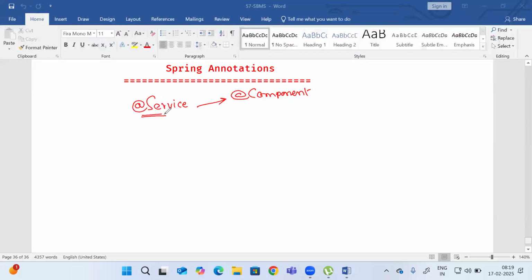We can call it a child interface. Not only this one; I told you out of 5, the remaining 4 are child interfaces of what? Component. What are the remaining 4? @Service. What are the other names I gave? @Repository, @Controller, @RestController. These are all children of Component.